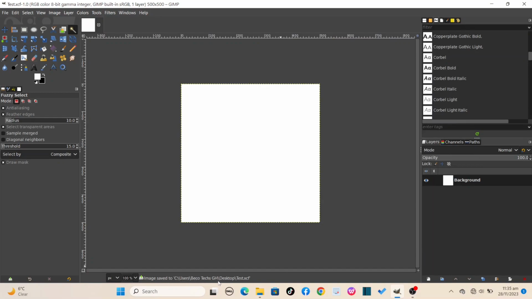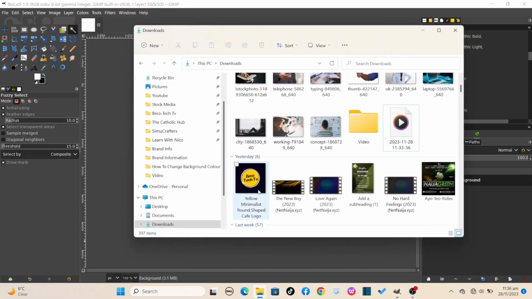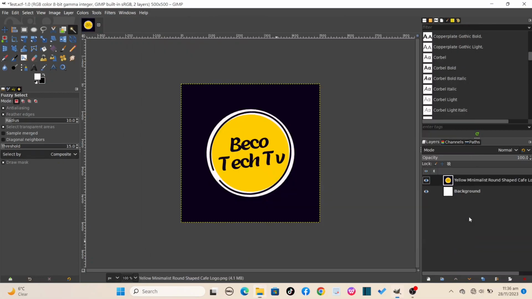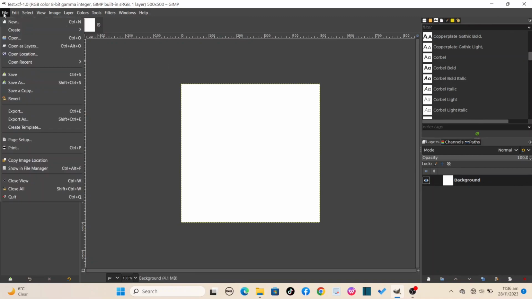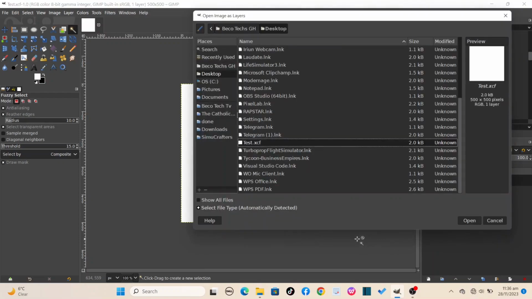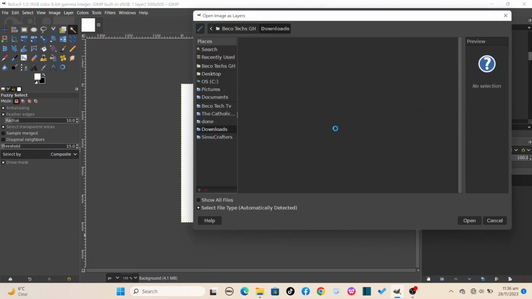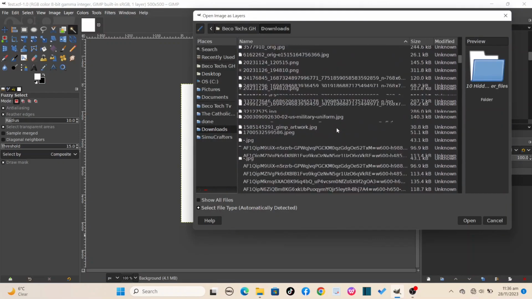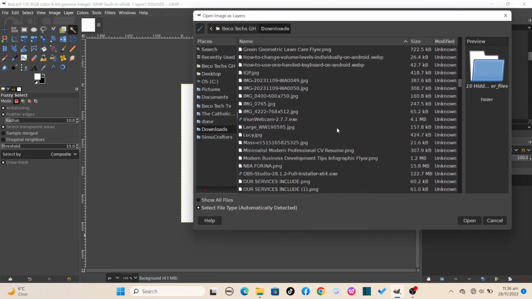So now we want to import the image we want to change the background color into GIMP. There are two ways you can do this. One is just dragging and dropping the image into GIMP, which will automatically create it as a layer. Or you can also click on the File tab and select Open as Layers, or use the shortcut, which is Ctrl+Alt+O, which will open this sort of file explorer and look for the image we would be working with.